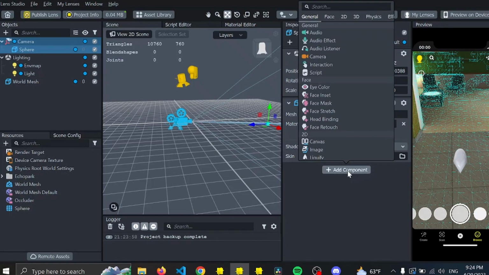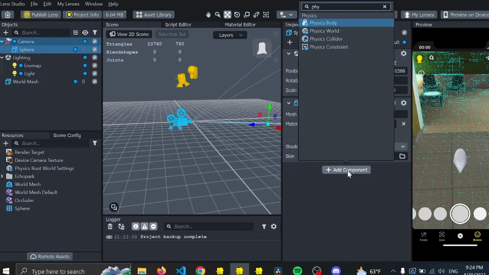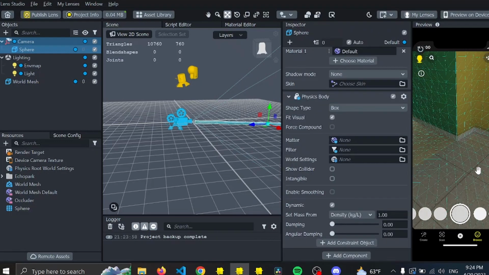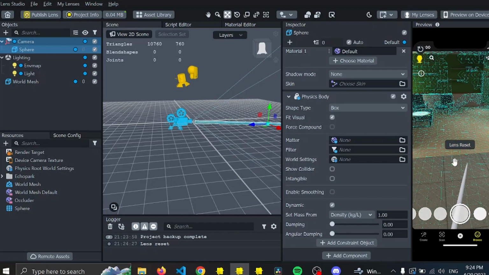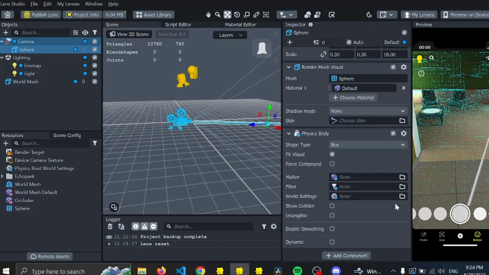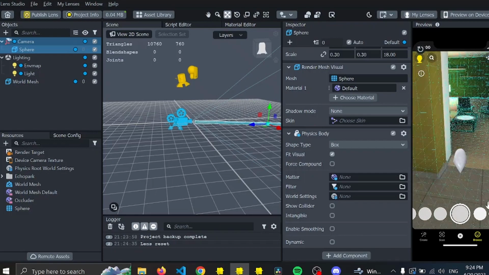So we need to add a physics body to our cane, and now it has gravity, which is cool and all, but that's not what we need. So you deselect dynamic, press Ctrl R, you reset your scene, and we are back.